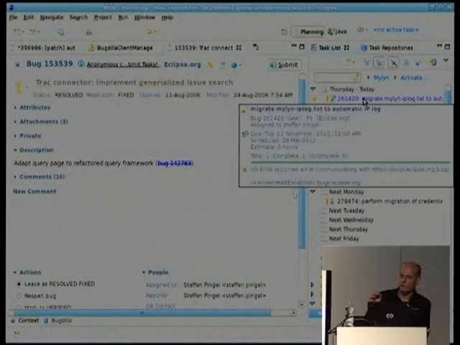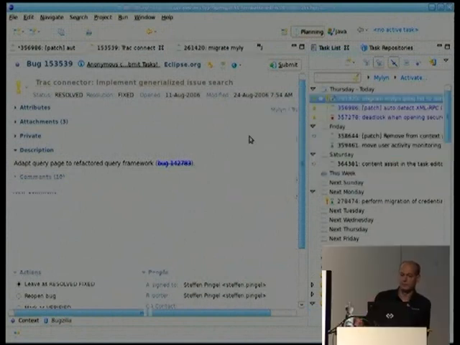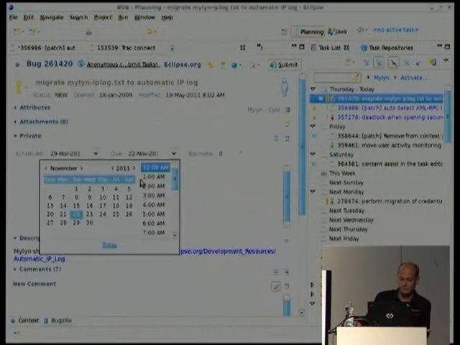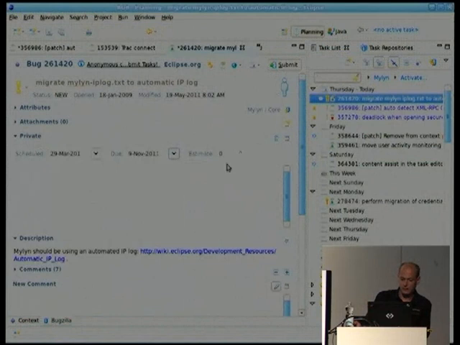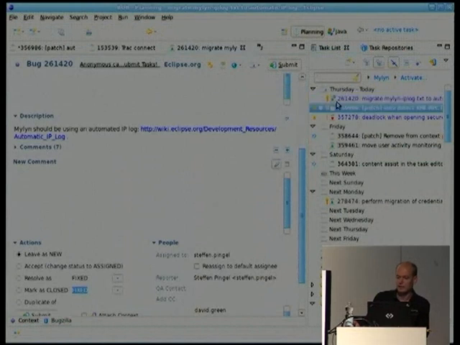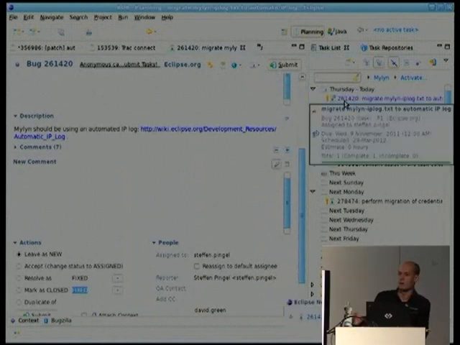If I know I have a hard deadline on something, maybe a release date, I can also set a due date. And if that task is assigned to me, then you can see this little decoration here now. And this task is actually displayed on top of my list because I know this is the most important thing that I need to work on next.